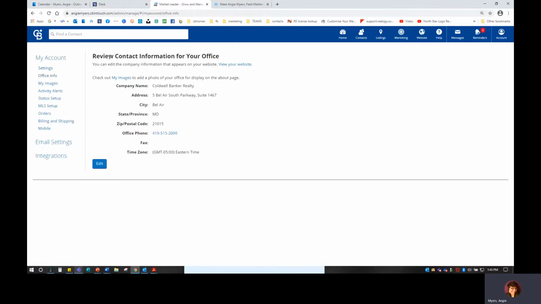And then also review the contact information for your office. I will point out, if you are new, make sure you are on Eastern time. It will default to Pacific time. Make sure that you have your phone number, your zip code. A lot of times they'll include the last 4 digits as one long run-on number. I just took those out. Not too many people in my area use those. If you want to include the fax number, you can.